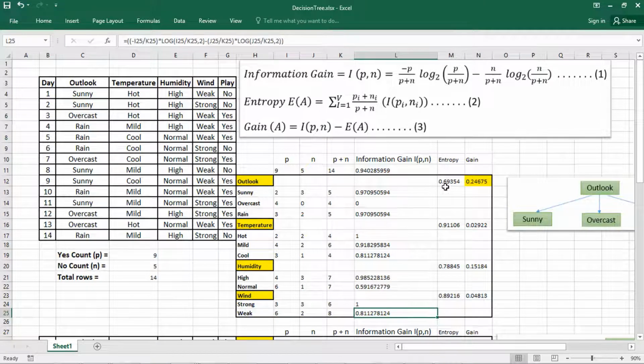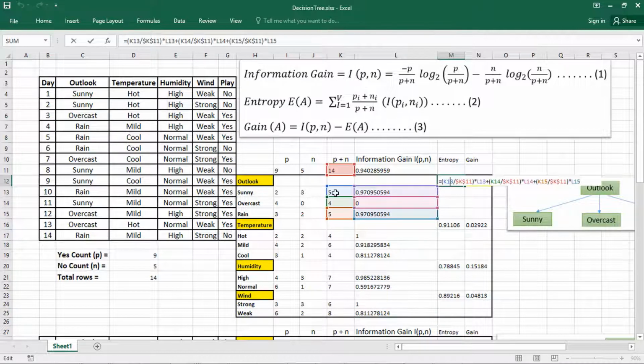Okay, done. Next, we are going for the entropy calculation. So what is the entropy equation? The entropy equation is this one: Pi plus Ni by P plus N into information gain of Pi, Ni. See how we are calculating the same. So 5 by 14 into information gain, then 4 by 14 into information gain, then 5 by 14 into information gain. You can find that we have written the formula exactly in the same way. That is the way to calculate the entropy.